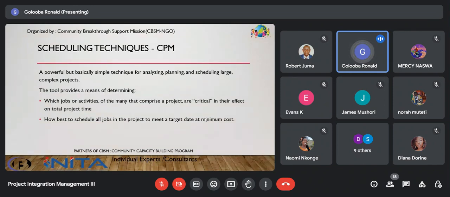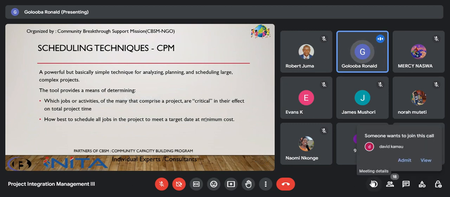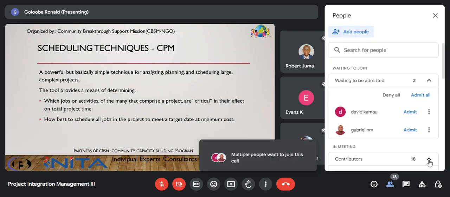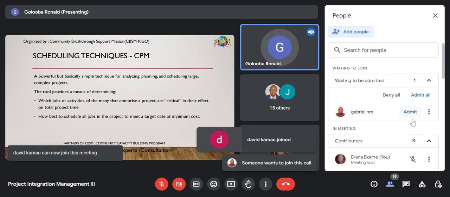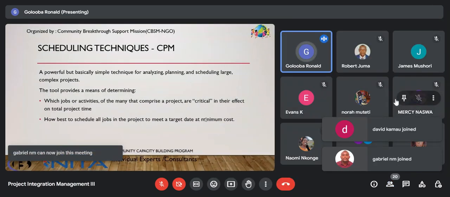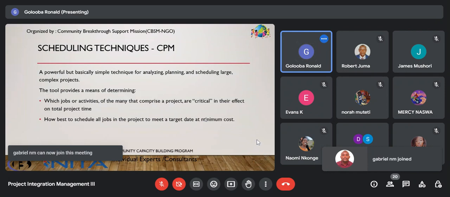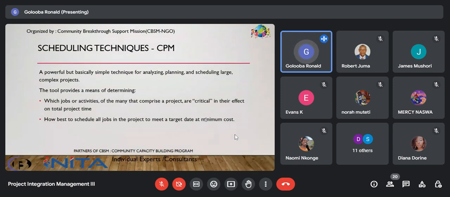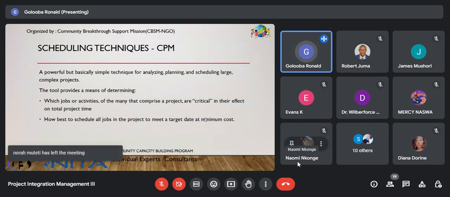So looking at the critical path method, basically a simple technique for analyzing, planning and scheduling large and complex projects. It provides a means of determining which jobs or activities of the many that comprise a project are critical in their effect on the total project time. It also helps us to determine how best to schedule all jobs in the project to meet a target date at a minimum cost.